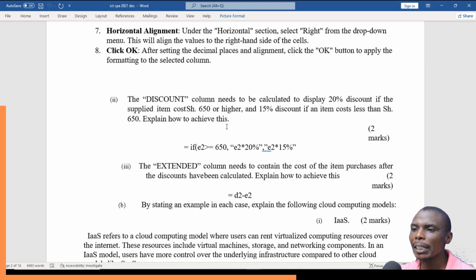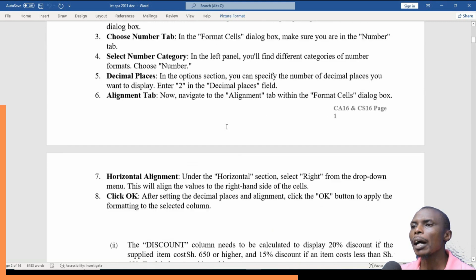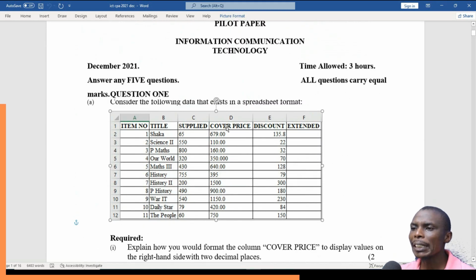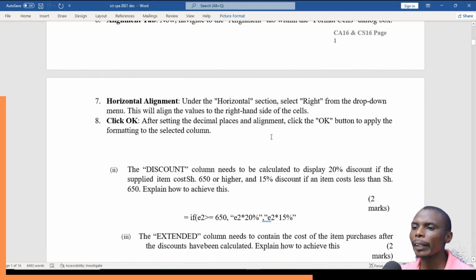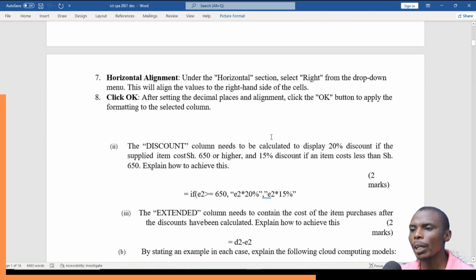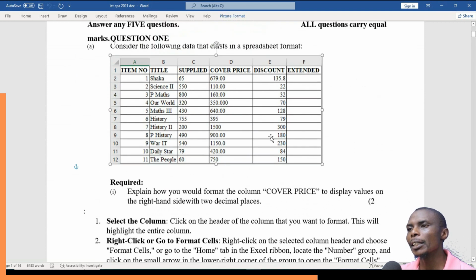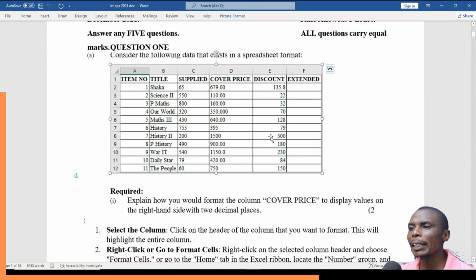So in our case, we have our discount in column E2. If you check on the first discount for Shaka, it is 135.8. The specific address for that cell is E2. So we shall use that one, and then we shall copy the formula to the rest of the cells. So we shall say if E2, and in that case, if E2 is 135.8.